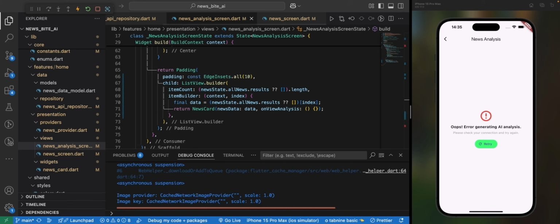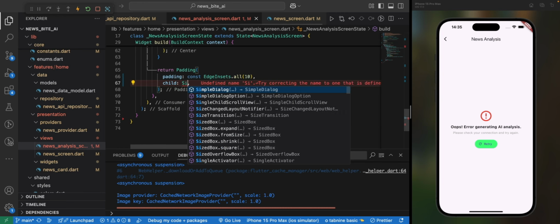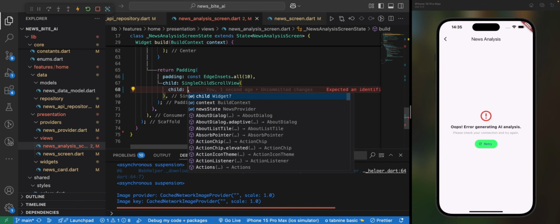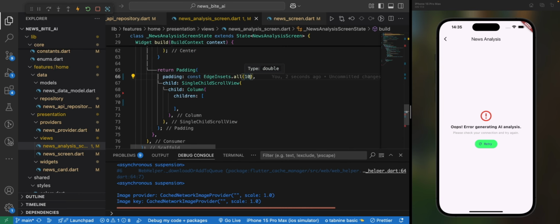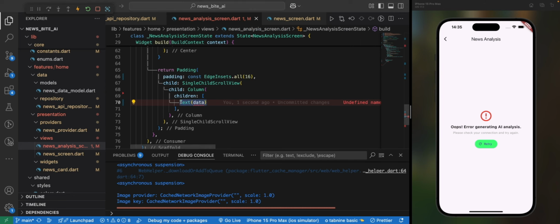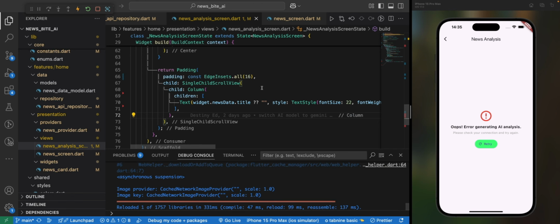Then moving on, we have our padding widget. This padding widget is no more going to be a list view. Rather, we are going to use a single child scroll view. We have a child widget. I have my column, and inside here, I have my 16. Children, we have the text. This is going to show the title of the news that we are trying to generate analysis for. Let me go back, click on view analysis.